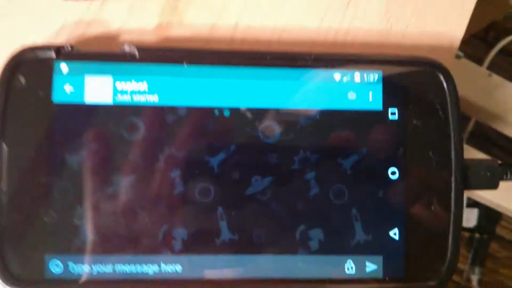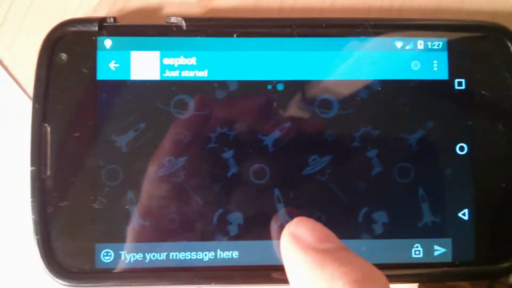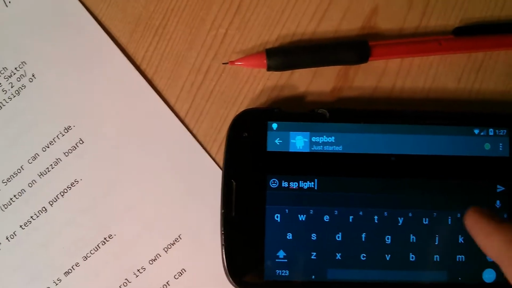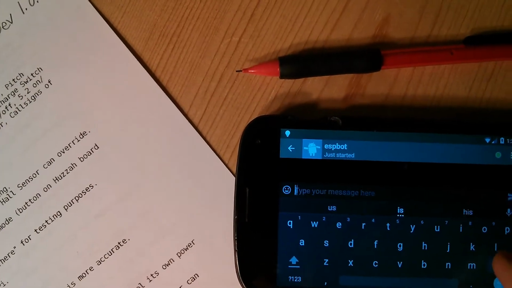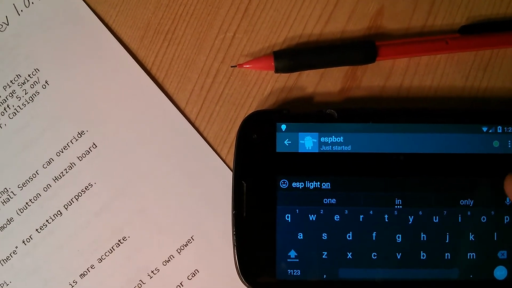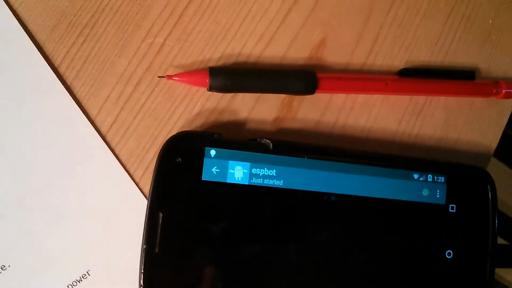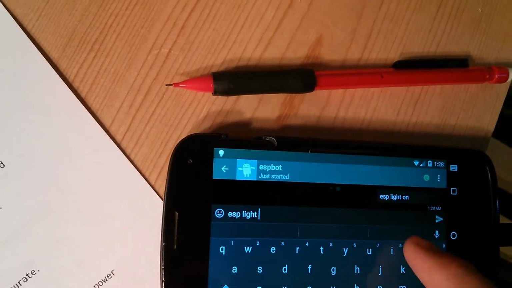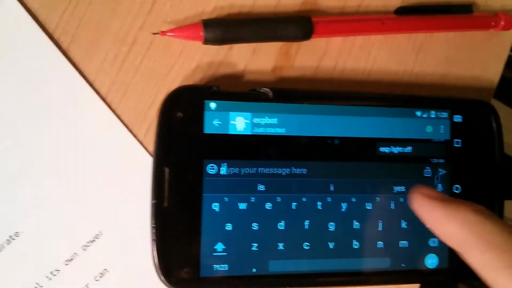So I'm going to go ahead and issue a command to show you that the ESP is in control. I'm going to type ESP light on. Okay, the light came on. I'm going to type ESP light off. And the light went off. Now I'm going to do a Pi on command.